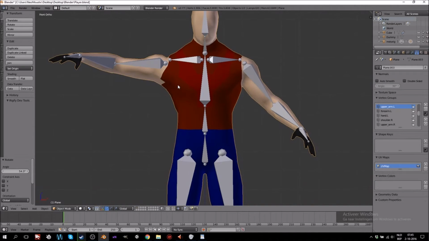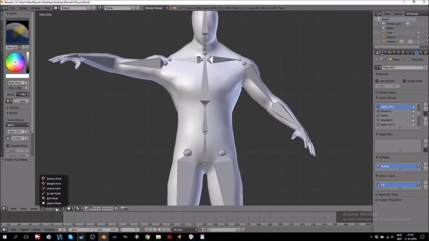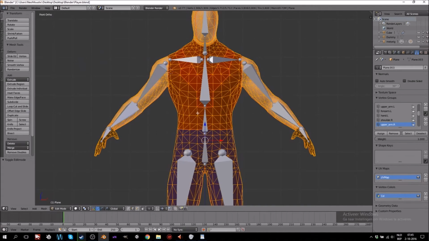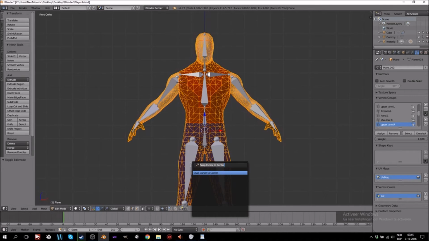No, it doesn't. Oh, weight paint. God damn it. Okay. I'm an idiot. I'm sorry for the strange noises that I make. Okay, Alt rotate, there we go. So now everything is fine.